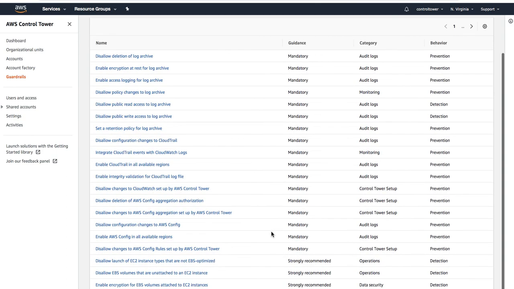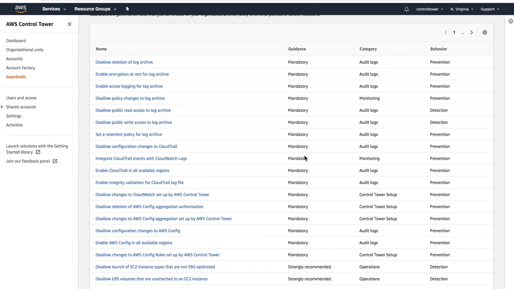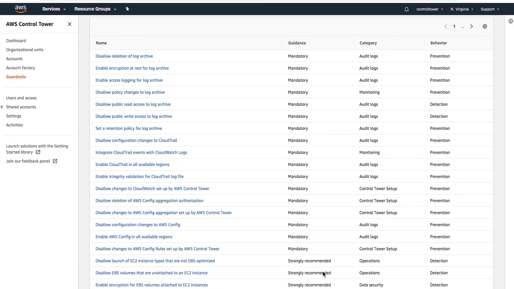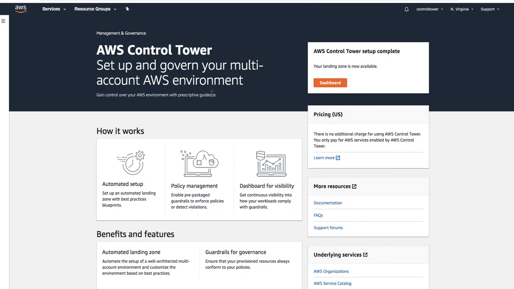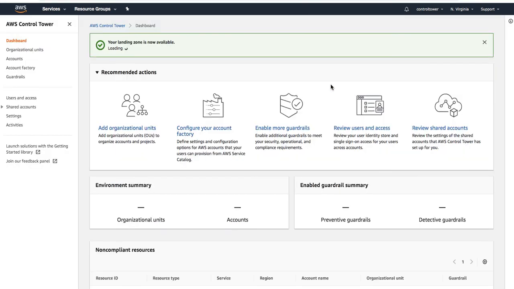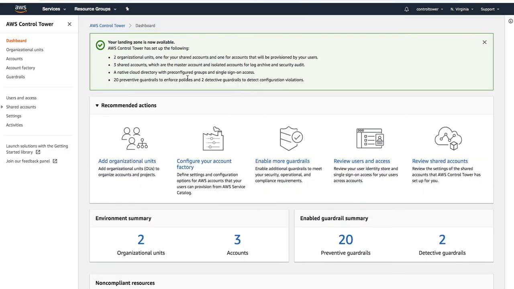So I'll quickly show you this one. These are different guardrails, out of which these are the mandatory or preventive ones, you can say, and these are the other detective guardrails. So these are preventive guardrails, and these three are the detective ones. So this was a quick session on creation of the landing zone, which we are already done with, and this is a highlight of what is created: two organization units, three shared accounts, a native cloud directory for single sign-on, and 20 preventive guardrails with two detective, or actually it has created three, guardrails to detect configuration violations.